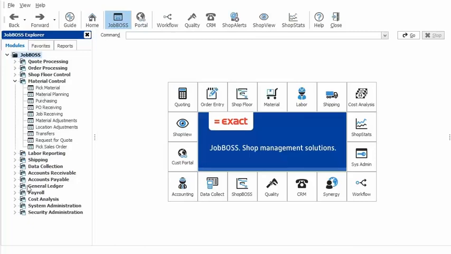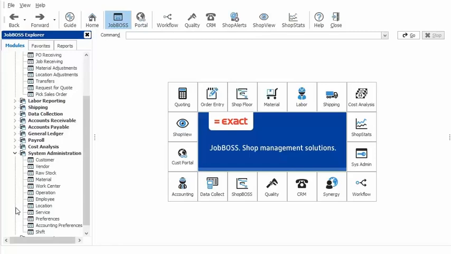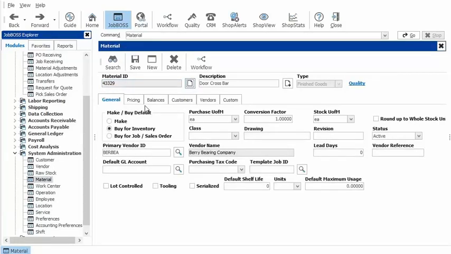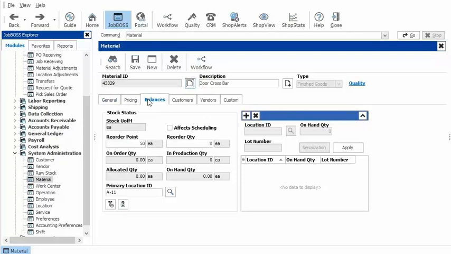So first we're going to go underneath system administration and into our material master file. And I'm going to pull up my material 43329, which is a door crossbar that I buy for inventory. Now, this door crossbar is marked as buy for inventory, and we can see that our primary vendor is Berry Bearing Company. If I jump over to my balances tab, we can see that I have a reorder point of 50, and I currently have zero of these on hand.